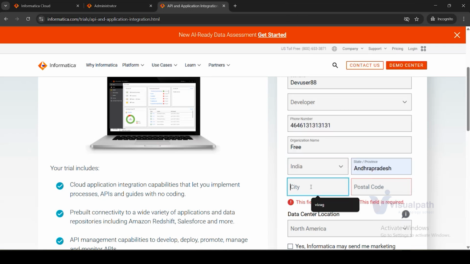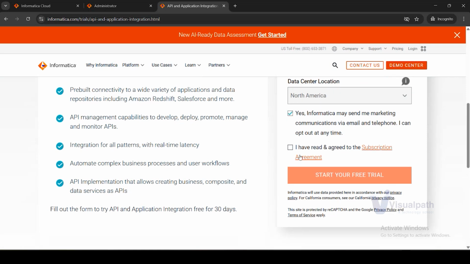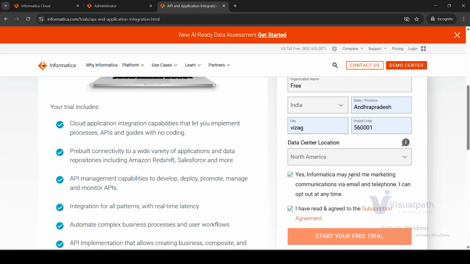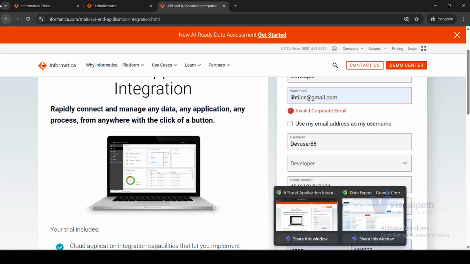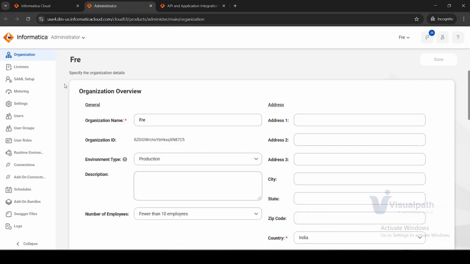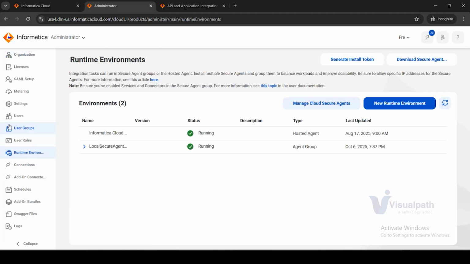Then provide your current location and check these boxes. Click on start your free trial. When you select this, a mail will be triggered to your mail ID, and you just have to activate your account. Once you activate your account, you come to this page where you toggle around different services, and you have to download the secure agent. Go to runtime environments, download the secure agent, and the secure agent group would come here.